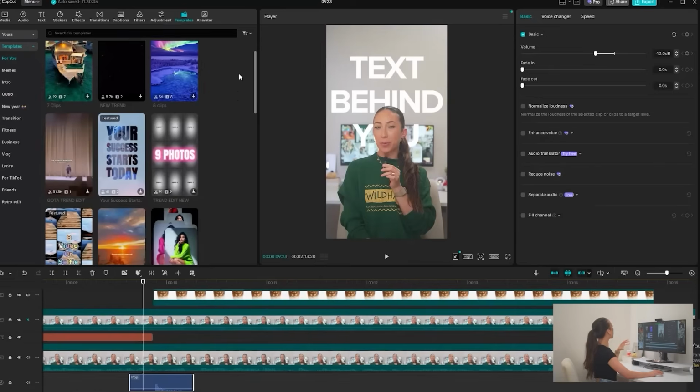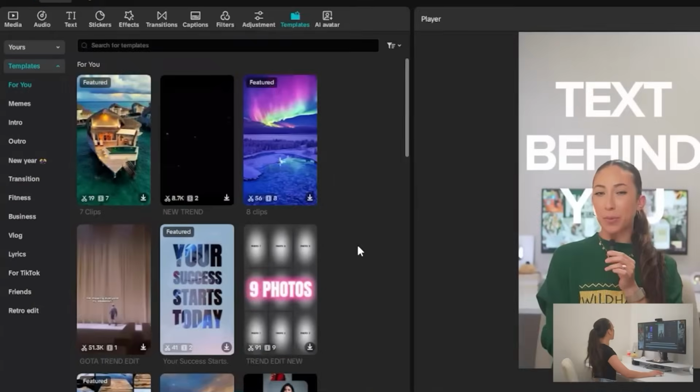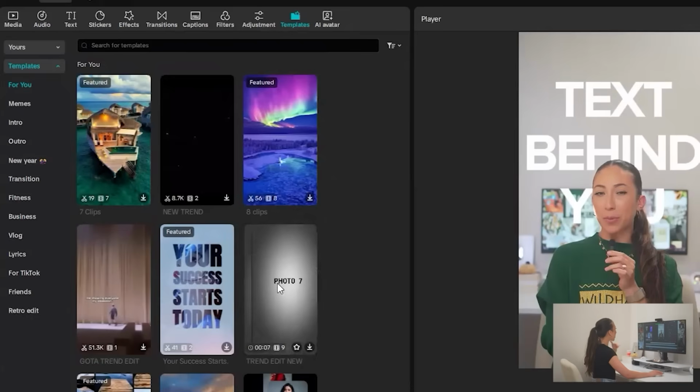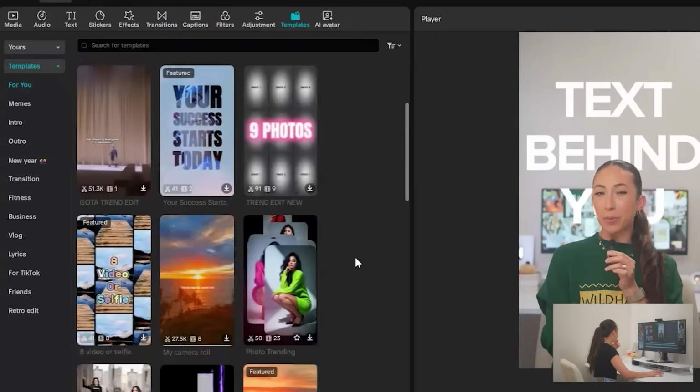So if you want your videos to have some cool effects, like a video where it's 9 different photos in one grid, you just choose this template and whatever animation you see happening right here, that is what your video is going to look like. And you just get to choose your own photos to add to it. Let's scroll and look at a few others.